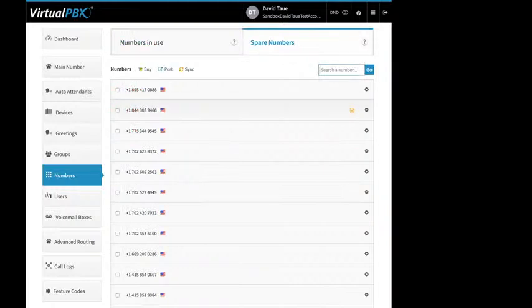Under spare numbers, right, you can buy additional numbers. If you want to get rid of numbers, right, so I have a lot of spare numbers here, and this is jacking up my bill. So I can go through and decide, oh, which numbers do I want? Which ones do I want to keep?